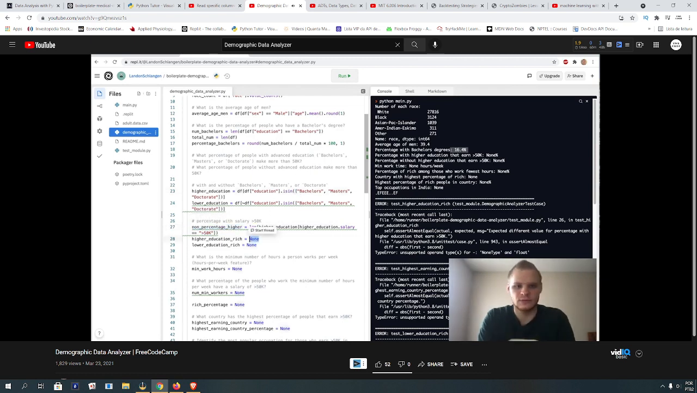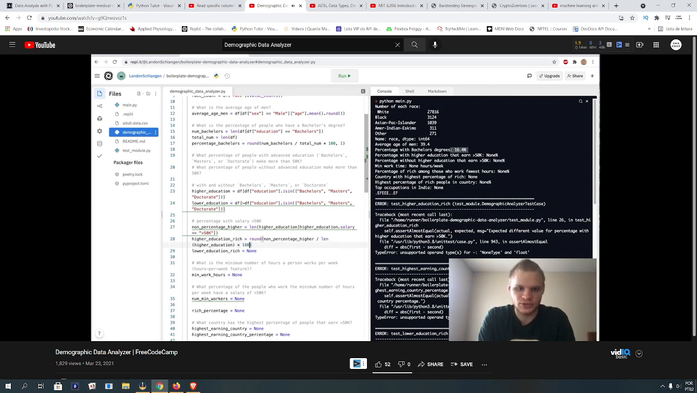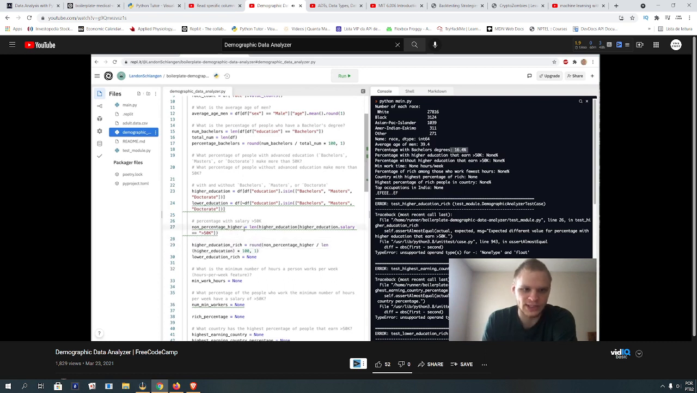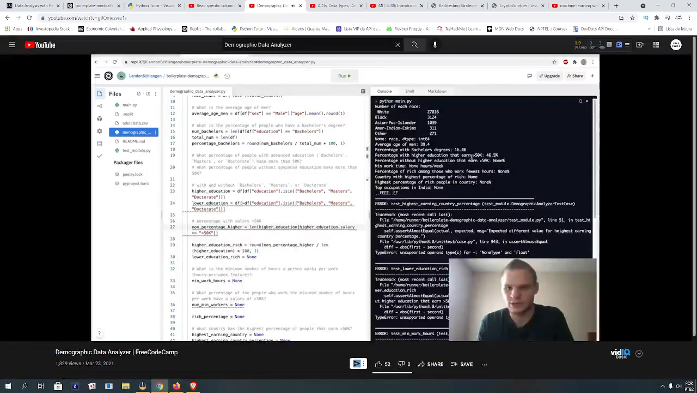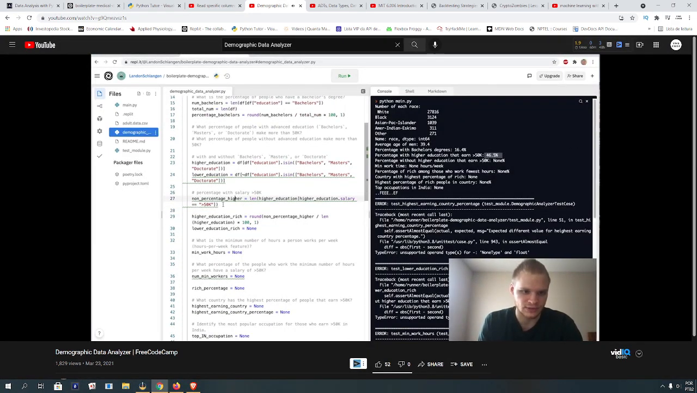So to find this percentage, we have to round this num_percentage_higher divided by the length of higher_education. So that's the total number. And we have to do times 100, and we have to round it to 1 decimal place. So that should give us our higher_education_rich. And I think I spelled this wrong or something. Okay, I don't know why that's squiggly, but let's just try it out and see what happens. All right, so percentage with higher education that earn over 50K is 46.5%. So it looks like it worked. Don't know why there's this green squiggly line under here, but whatever, I guess.